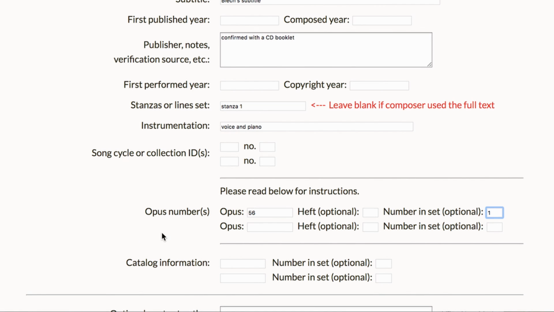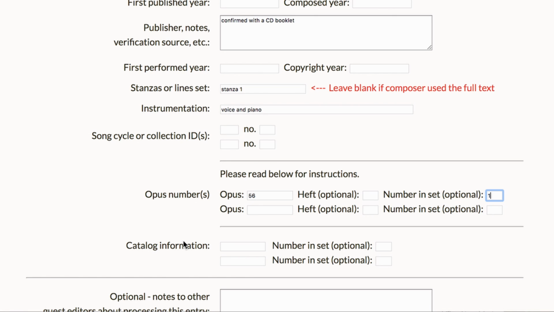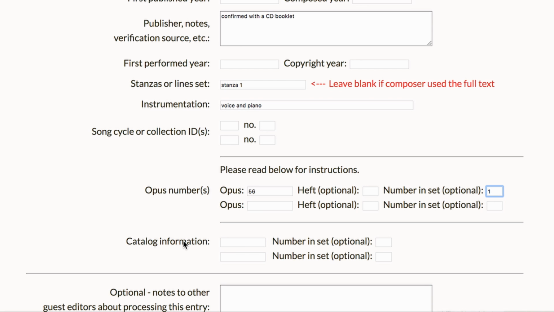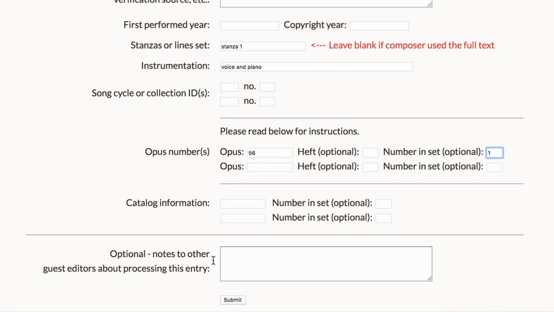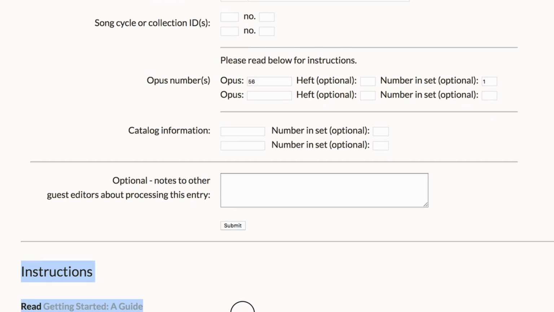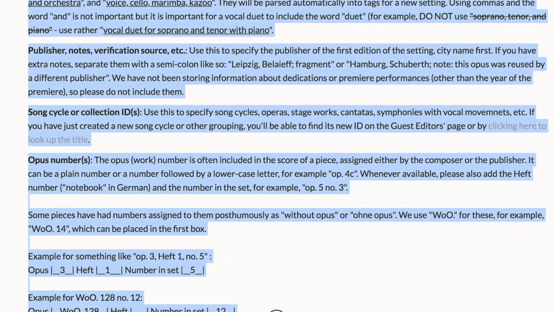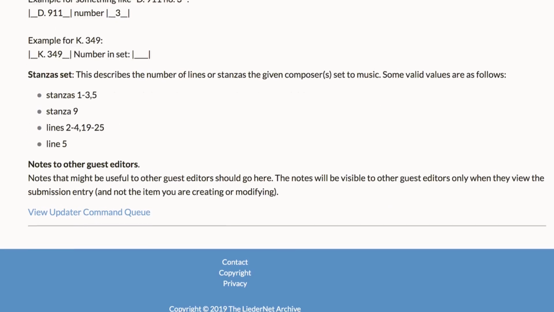If this setting was assigned a catalog number, as with the works of Handel, Mozart, Vivaldi, or Schubert, for example, we would add it here. Notes for the benefit of other editors would go here. Before submitting an entry, if you are unsure of anything, remember that detailed instructions are given at the bottom of the page. And the pages for adding other types of material are organized the same way.